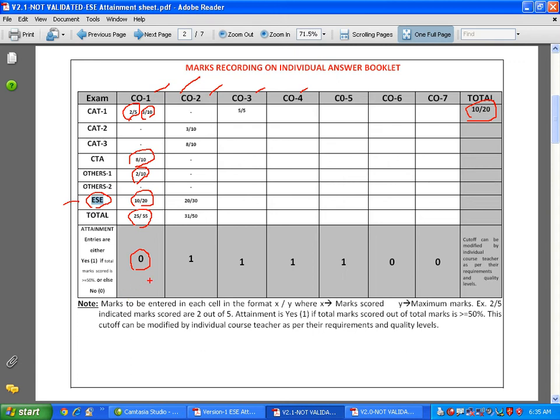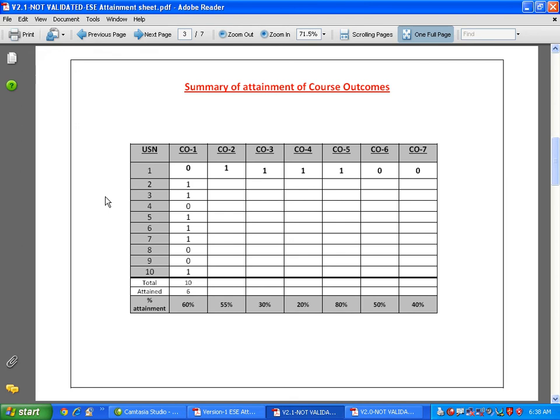Now, having recorded such a sheet for every individual, we finally have 0 and 1 indicating that a particular course outcome is attained by that student, indicated by 1, or not attained, indicated by 0. Then what we do is a summary of attainment of course outcomes for all the students. Say, assume that there are only 10 students. Now we record from the previous page either 0 or 1.